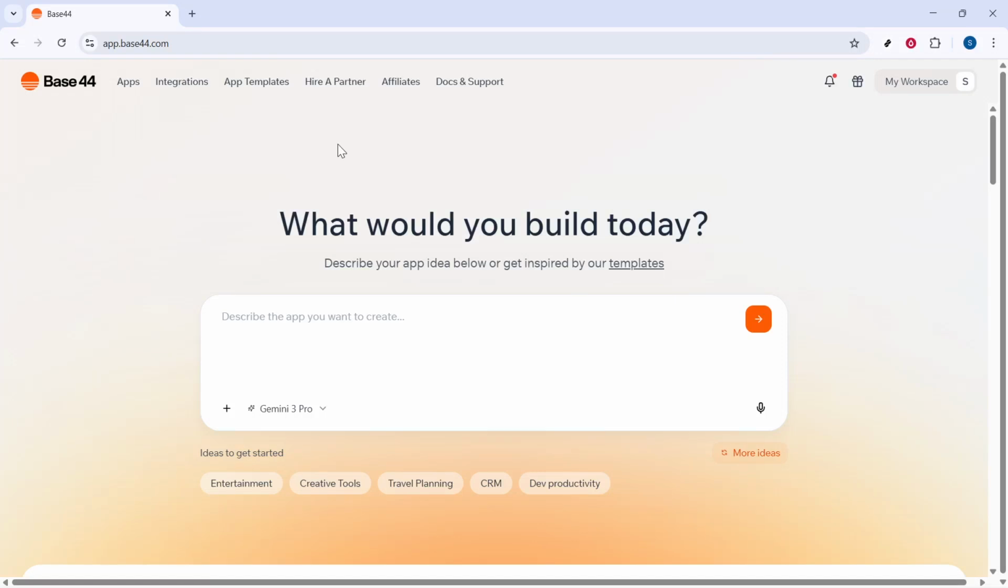In today's video, I'm going to teach you how to download a project from Base44. By the end, you'll know exactly where to go, what to click, and what to expect during the download process, including what to do if you're prompted to upgrade your plan.